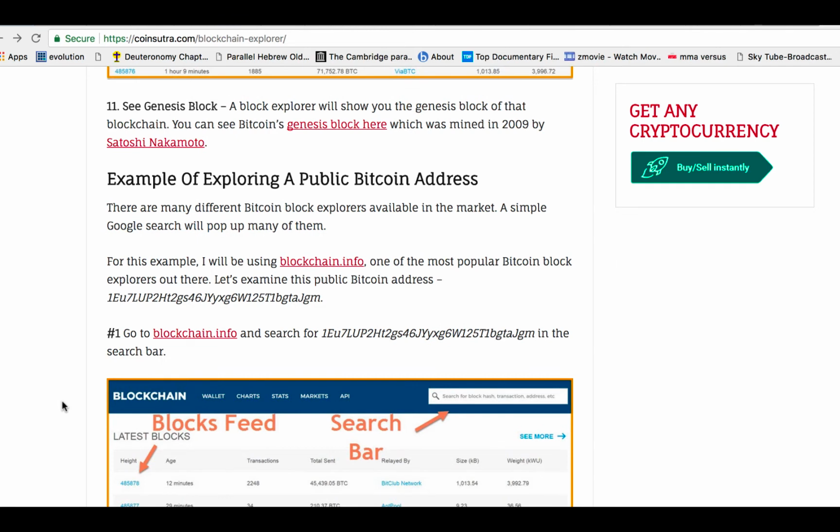Example of exploring a public Bitcoin address. There are many different Bitcoin block explorers available in the market. A simple Google search will pop up many of them. For this example, I will be using blockchain.info, one of the most popular Bitcoin block explorers out there. Let's examine this public Bitcoin address.